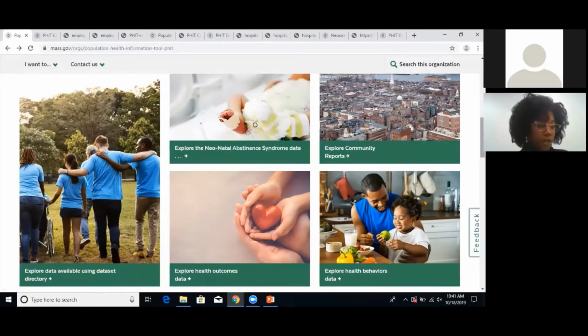Health outcomes can range anywhere from infectious disease to substance addiction. Health behaviors data also includes things like secondhand smoke exposure, kindergarten immunizations, and pregnancy risk assessment monitoring systems data. And lastly, our community reports. Our community reports are something we're very, very proud of. They have a dual name: you'll see them here as community reports, but they're also known as our social determinants of health reports.